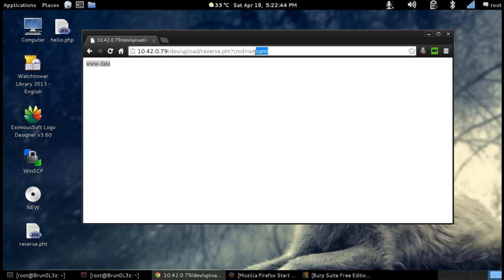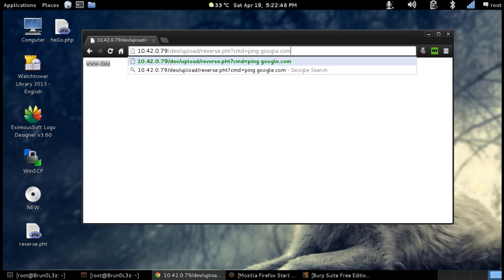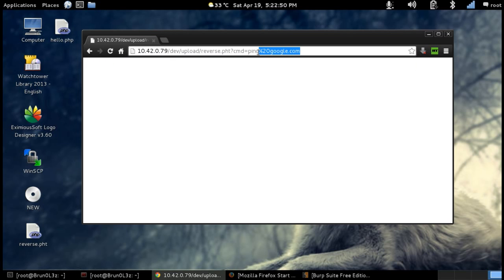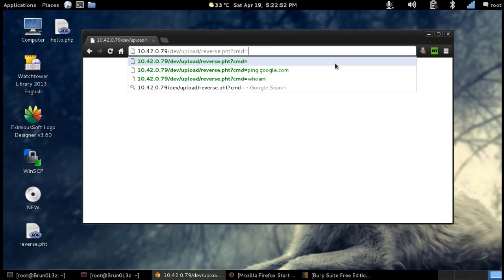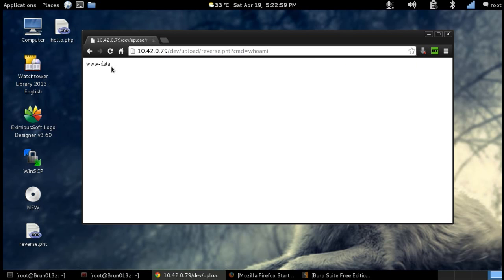So let's try to ping google.com, which of course, because of the space, is not going to work. But what we have so far is whoami, and we have the ability now to send commands to the machine or to the server. So what are we going to do with that information?